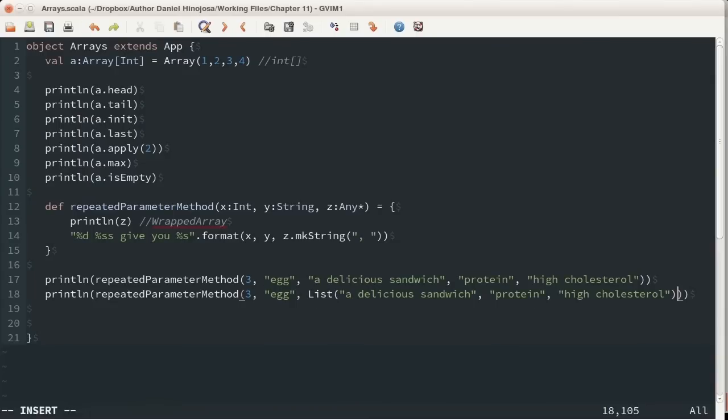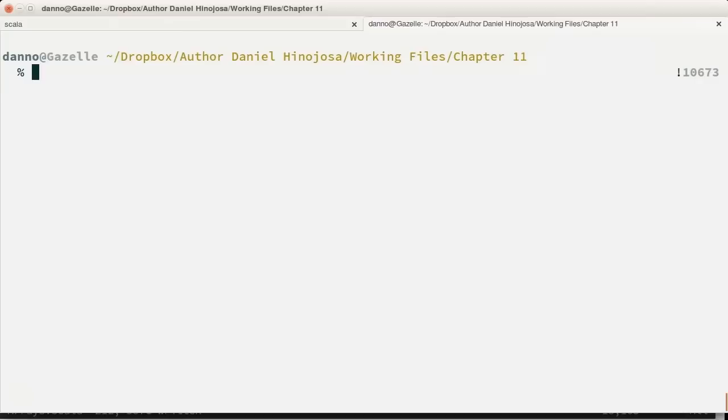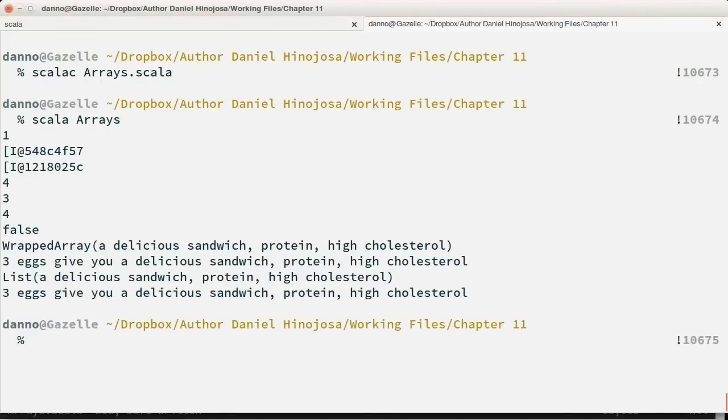And this is just syntax sugar. We could state right here, colon, and what this is going to do is break it apart. This list or any other type of collection is going to break it apart so that it could fit into this repeated parameter. Let's save that and give it a try. Now we could say 3 eggs gives you a delicious sandwich, protein, and high cholesterol. Works out pretty nice.